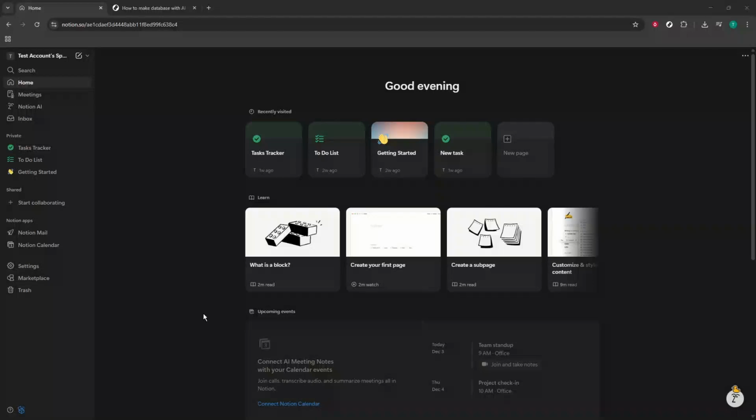In today's video, I'm going to teach you how to make a database with Notion AI. We'll walk through a simple workflow that turns a blank page into a structured database with the help of Notion's AI, so you can organize projects, content, clients, or anything else in minutes.